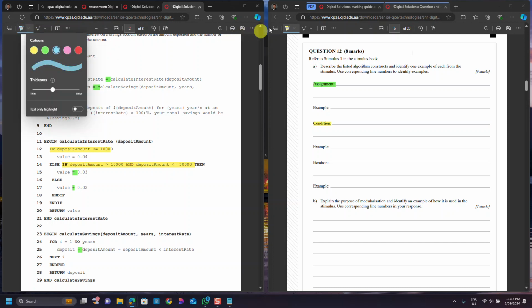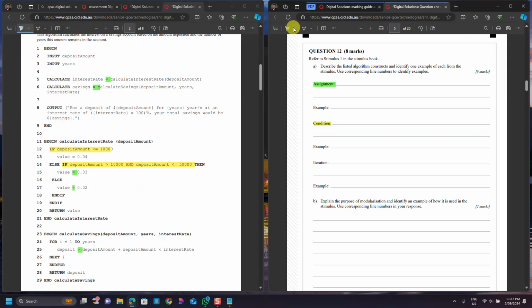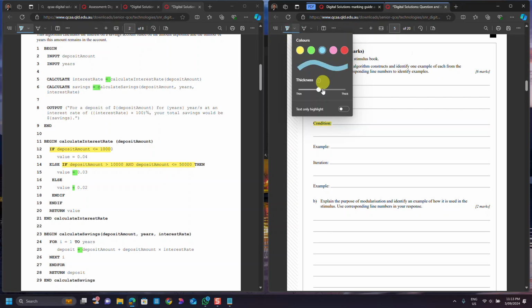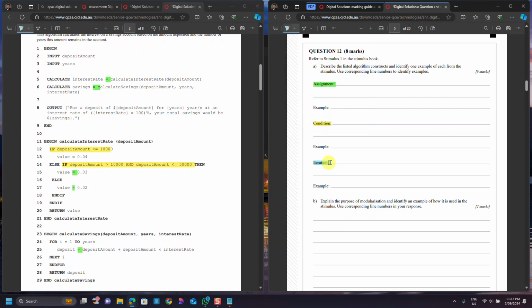So then let's jump to blue. The next question that we have is iteration. Iteration is a way to execute the same piece of code over and over again until a certain condition has been met.